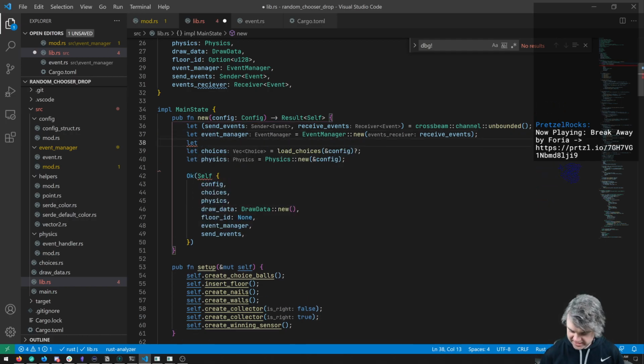So we're gonna do let, this is gonna be the manager sending events. This could still be shadowed like this. It's maybe a little bit weird. This is the events receiver. I misspelled receiver up here.